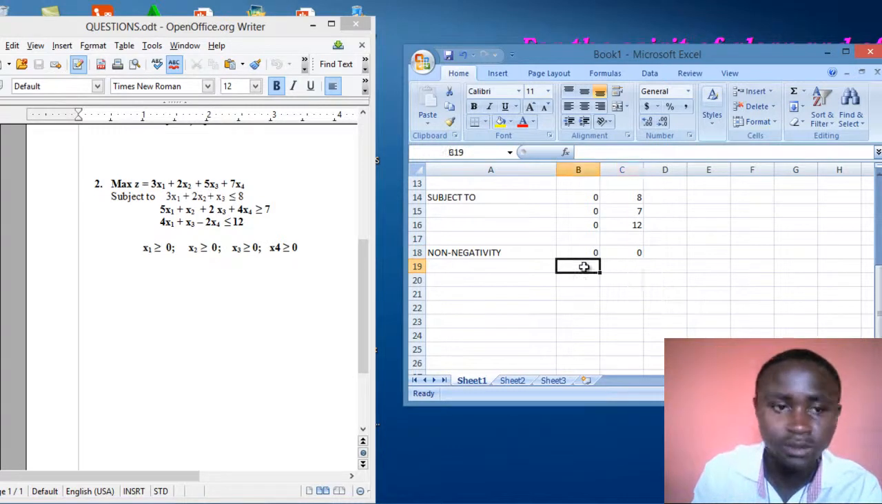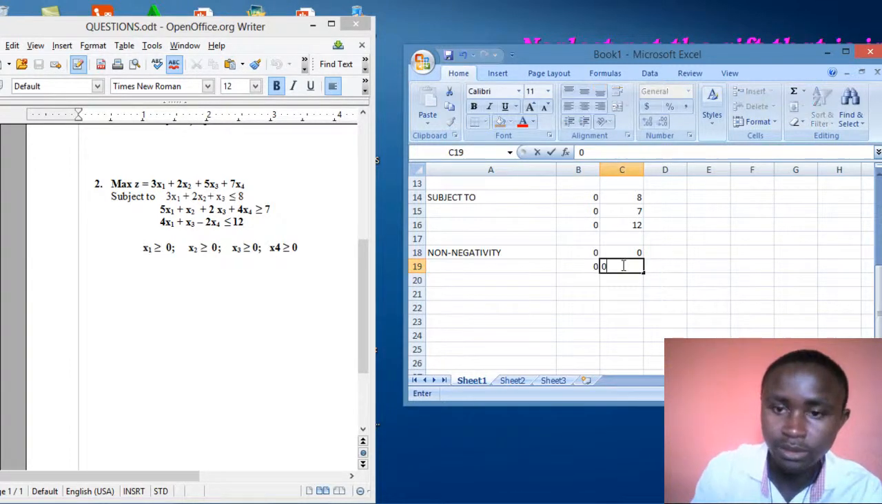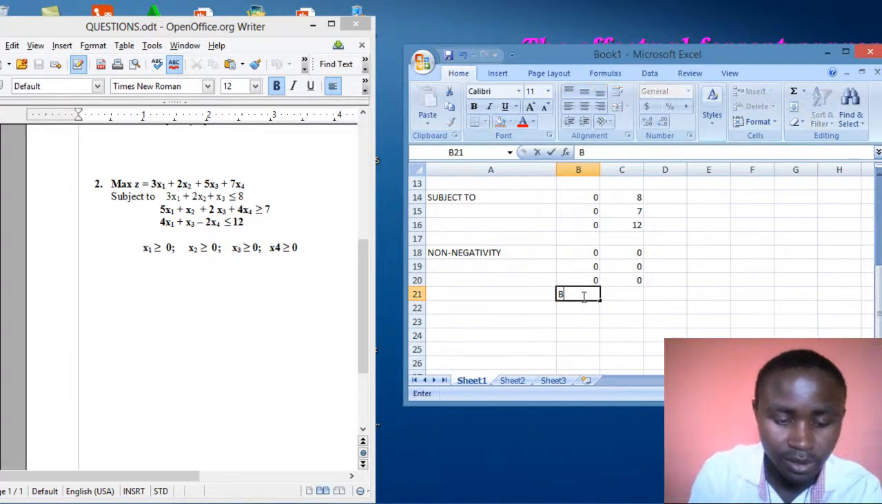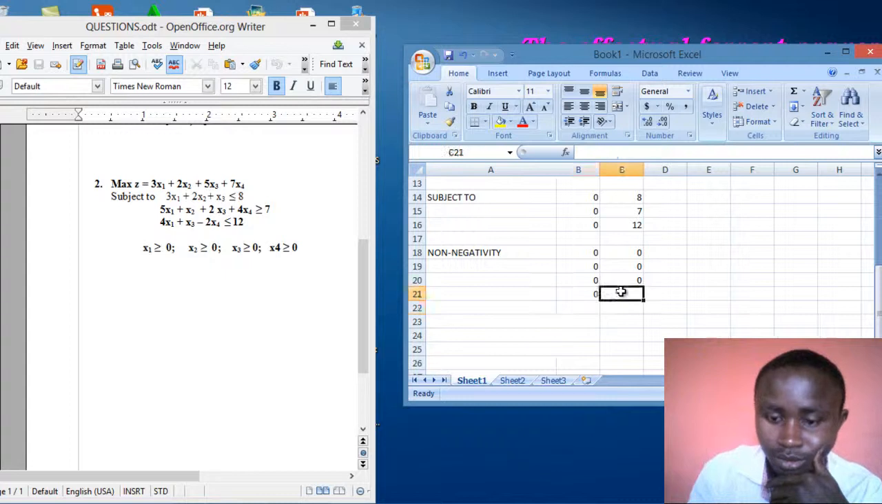Then the next one is B10 equal to 0. Then the third one is B11, enter, then equal to 0. Then finally the x4 is B12 equal to 0.